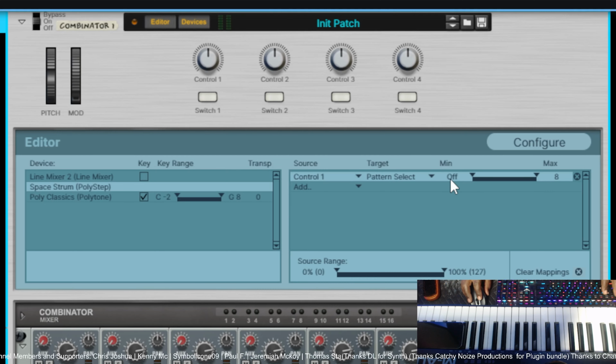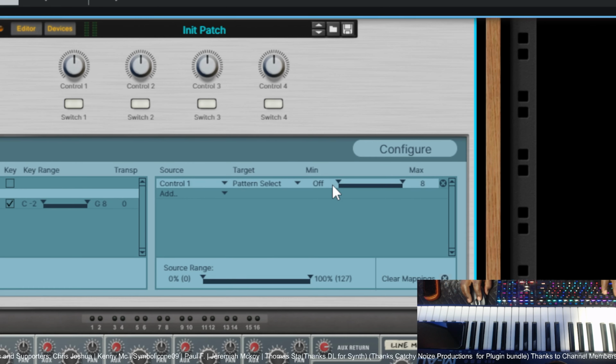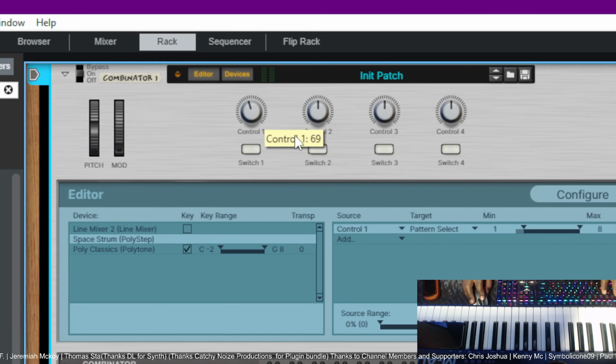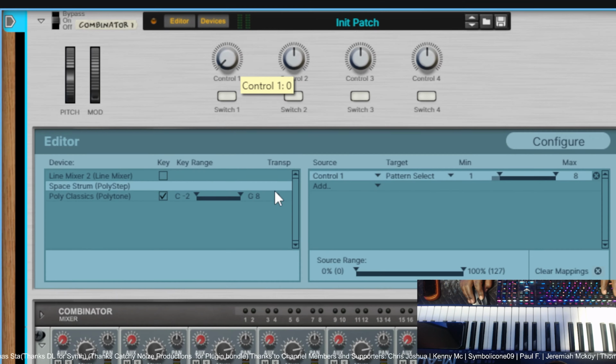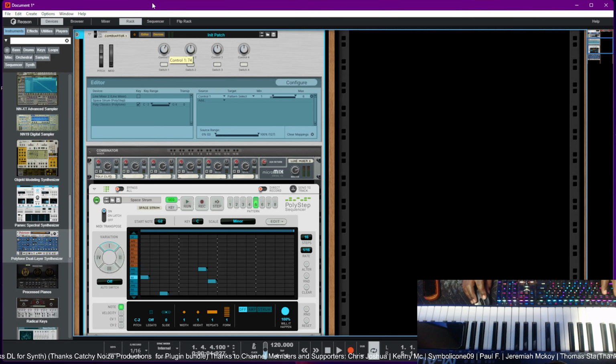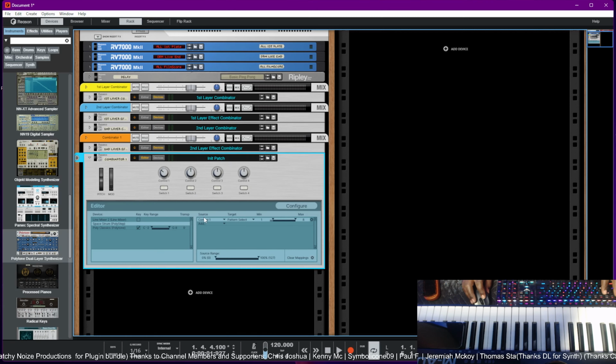So now the next thing is the minimum and maximum number. So there are 8 patterns. So I need to select 1 as my first pattern and then 8 as my last pattern. And that will let me cycle through the different patterns that we have. See that? So now we can cycle through. I'll zoom out so you can see. Now we can cycle through the patterns without having to open up the combinator.